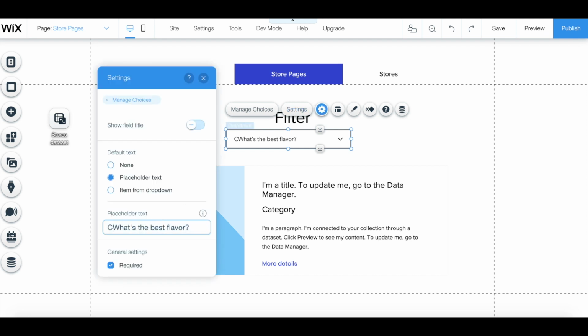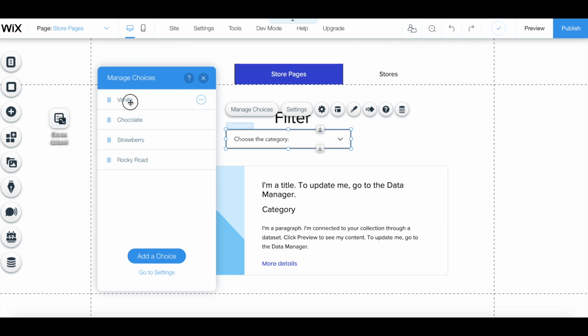I'm going to just type here, choose the, just delete this part here. Let's choose the category. Okay, and then manage choices. I'm going to change here. I'm going to type sports. Second one, just double click on it, and you can just type there casual. And here, you click it here and click edit label. I'm going to change here for daily. The last one I can delete.